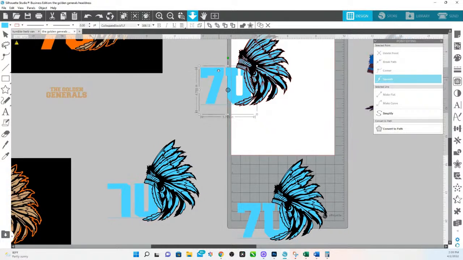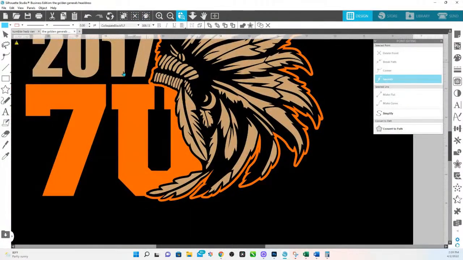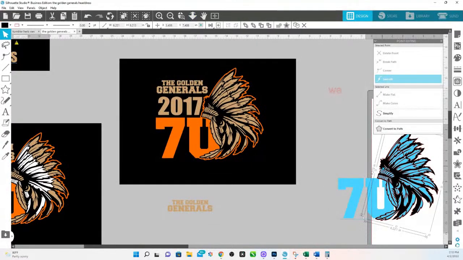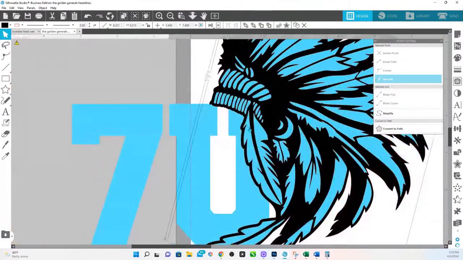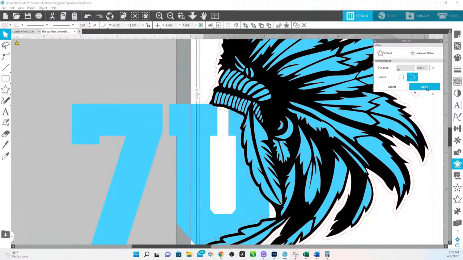All right. Excuse me. Now for the outline part of this, we're going to put an offset on using just the black part. So I'm going to click on the black and I'm going to do an offset. Remember that offset was 0.1. I think I just want to go 0.075. I think I want it to be a little bit tighter. All right.